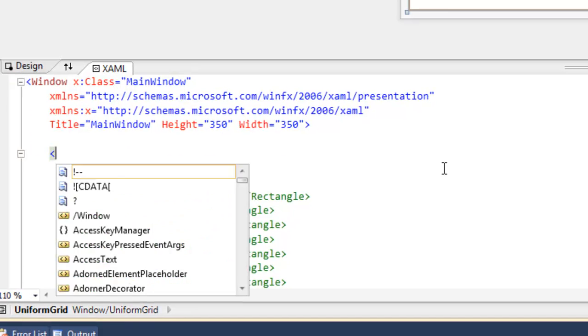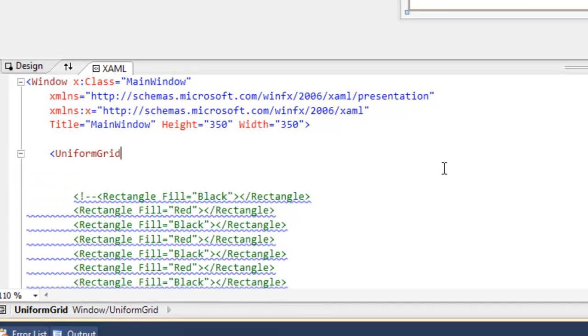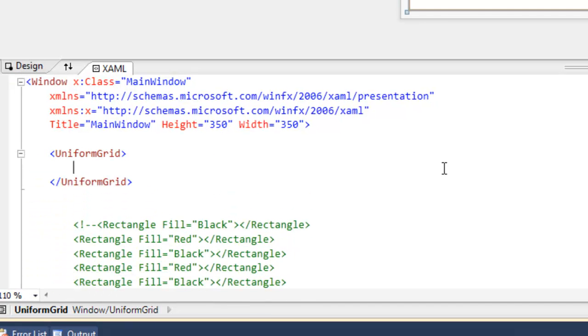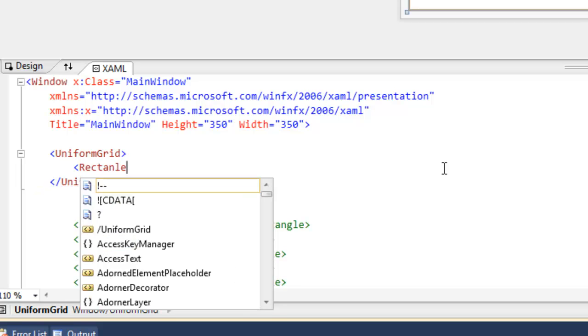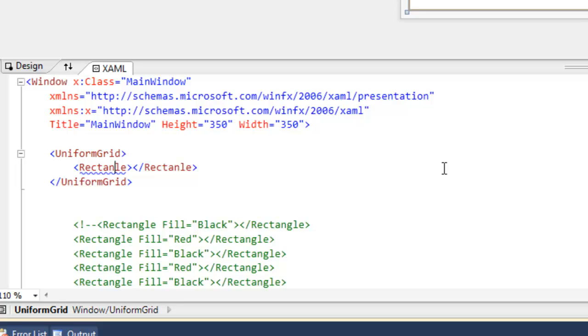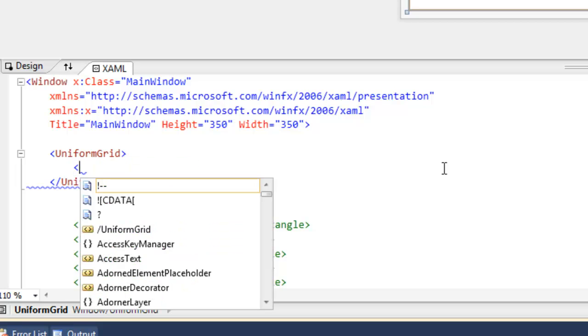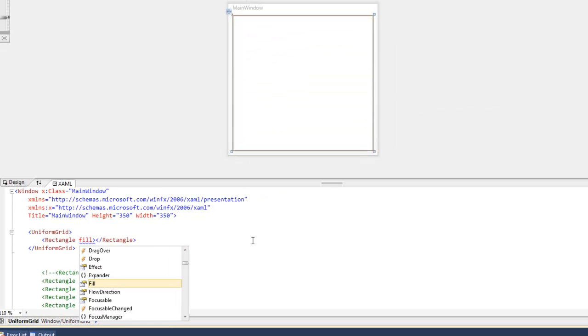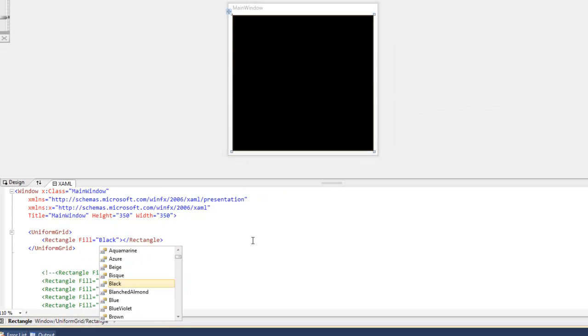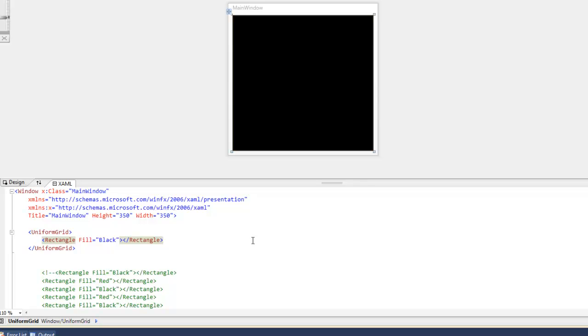And all you have to do to add a uniform grid is add the uniform grid tag like so, and I'm just going to add a simple rectangle in here. If I could spell rectangle correctly, we're going to fill that rectangle with the color of black, and you can see there's one rectangle and one cell, so all of the rectangles and all of the cells are the same size, but there's only one, right?